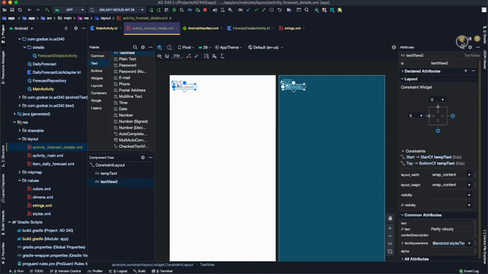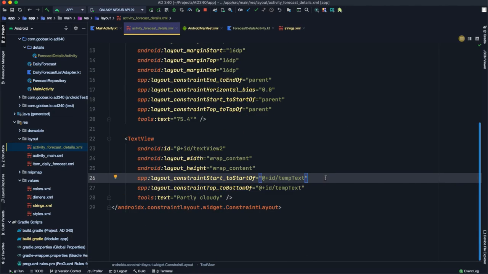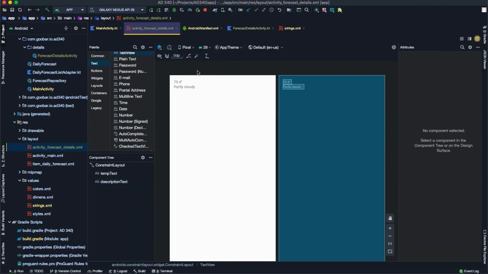And just to review what that looks like in the XML, we see here, this is our new text view, and we've said constrain start to start of temperature text, constrain top to bottom of temperature text. So if we go back over into the design view, we have now constrained this. We want to make sure that we apply our ID attribute. So the ID of this one is going to be description text, because it'll hold our forecast description.